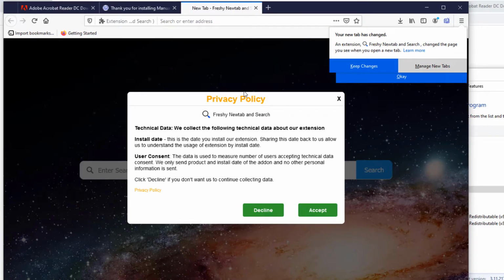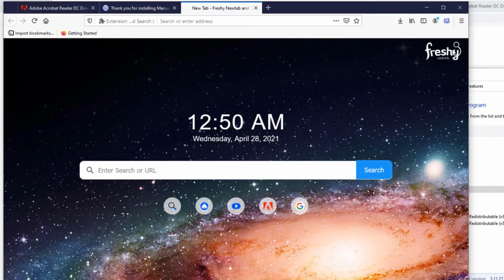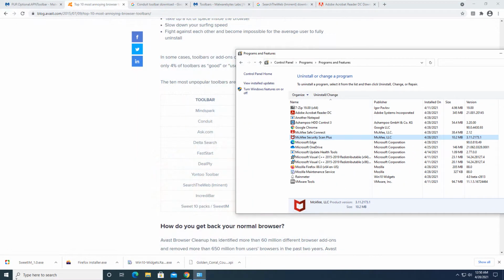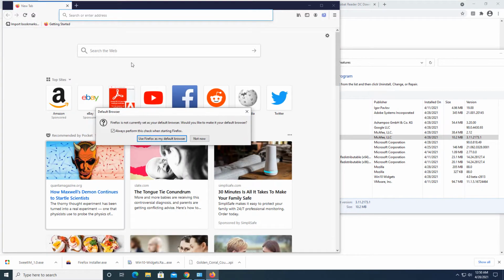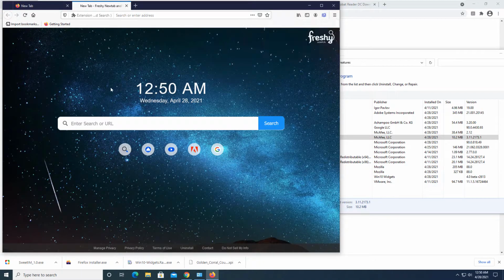So now whenever we go to our home page, you will see that this message is popping up from Freshly New Tab and Search. If we just accept this, our home page is now compromised with adware, and it's going to always push us to this Freshly Search, whatever it's called. So every time you create a new tab, every time you open that browser, it's going to keep on pushing you back to that main website. So we open a new tab, and you can see that this is going to be there always.